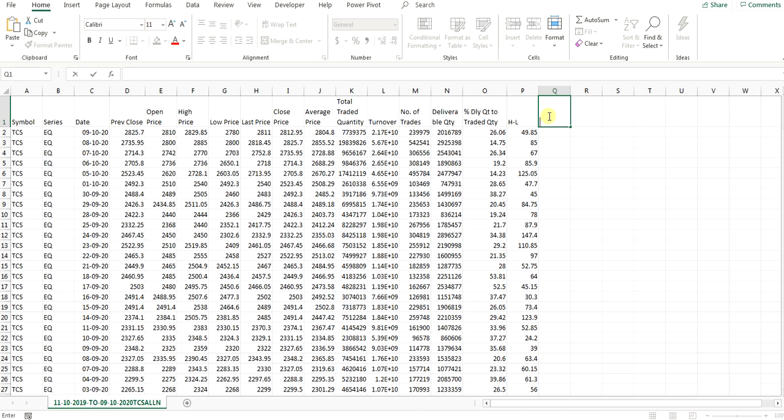So for high minus low, let's say I'll calculate how much percentage of the difference per day happened with respect to the previous day's price. So I'll calculate a percentage of high low difference versus previous close. I want to calculate how much high low difference happened based on previous close.